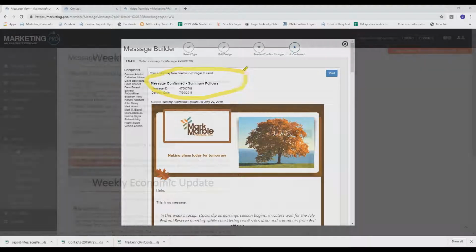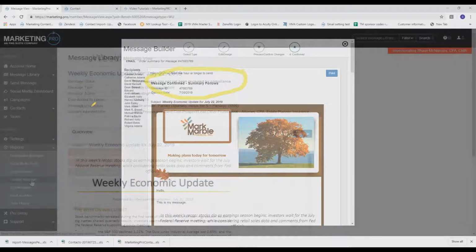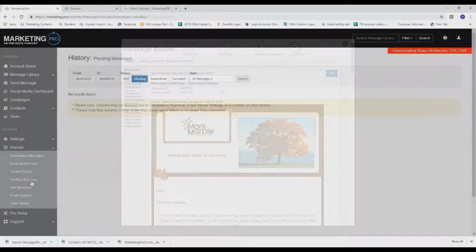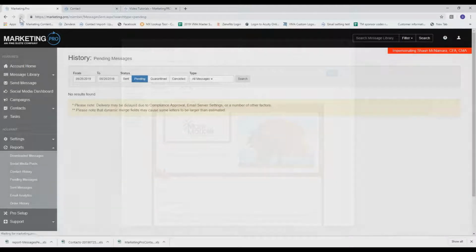If you go through all of those processes and you do not see the final confirmation, you have not sent your message. If you want to make sure you did it correctly, once you get back to your homepage, you can click on Reports on the left-hand side and go to Pending Messages. This is a good place to go if you send something by accident. It could take a few minutes for it to pop up here, but you will be able to cancel the message in the pending folder once it lands here.